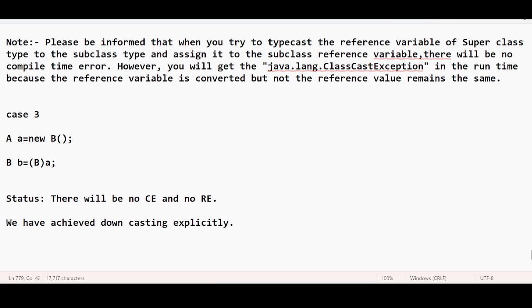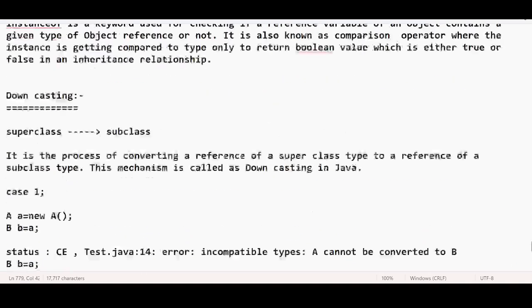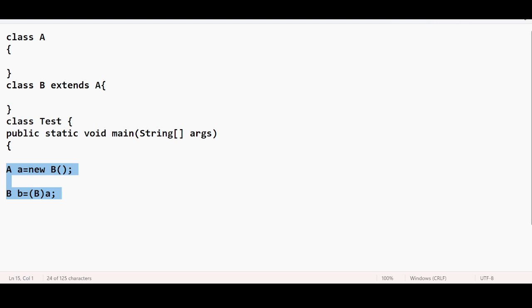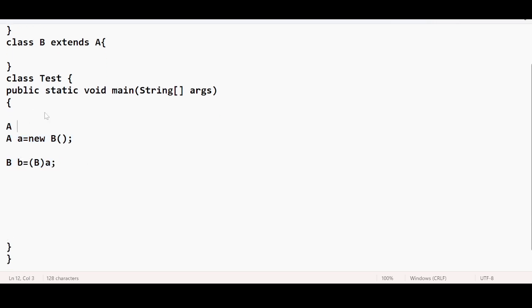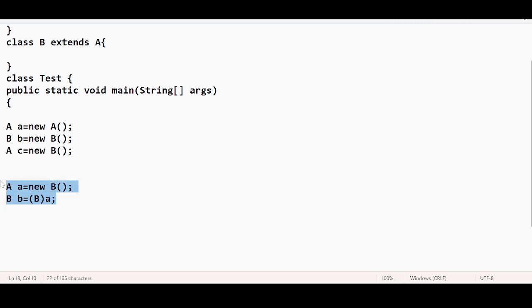Okay, see, we have struggled a lot to understand this downcasting. Why? Because upcasting is an easy concept. Go back to the code. So this is easy. This is A a equal to new A. There is no casting here. They are straightforward. B b equal to new B. No type casting here. A c equal to new B. This part is upcasting. And this part is talking about downcasting.